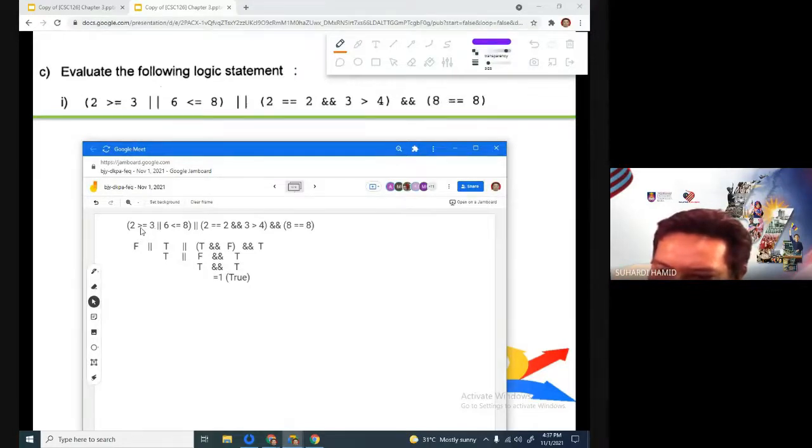So 2 is greater than or equal to 3 is false. 6 is less than or equal to 8, that is true. 2 equal 2 is true and 3 greater than 4 is false. And true. Okay, fair enough. So you perform that. What's inside the bracket? We have false or true.